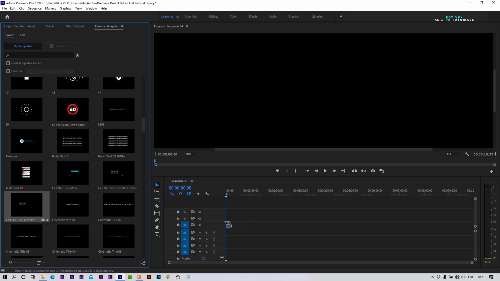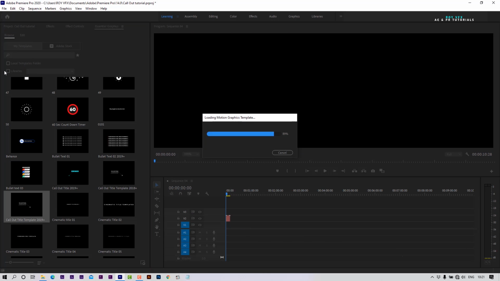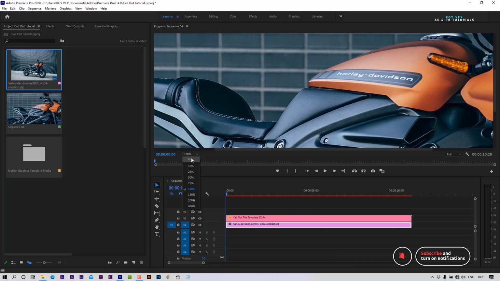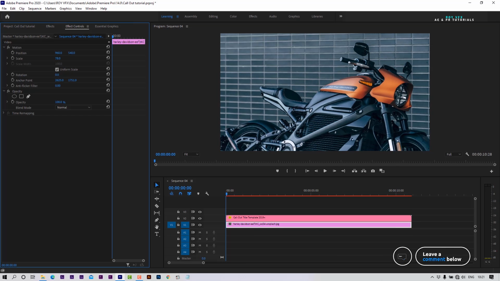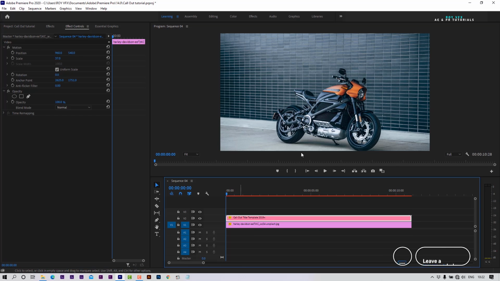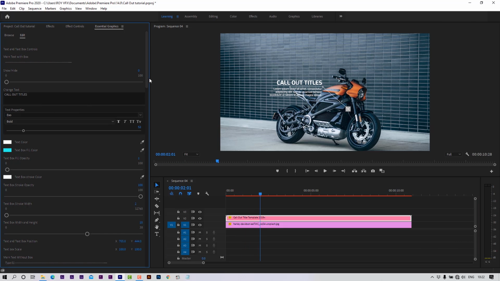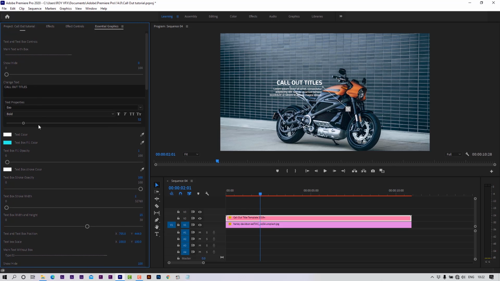Let's place this template on the timeline. I am also placing an image. Scaling the image down. Select Template to edit. Here in Edit tab, you can change almost everything.